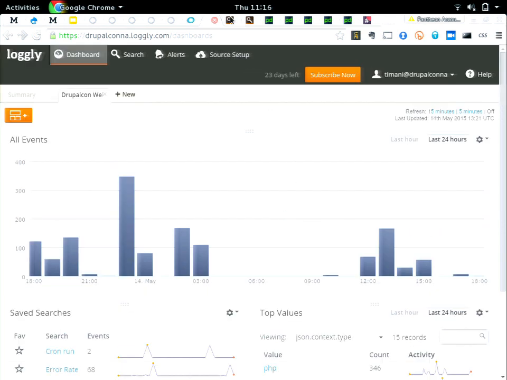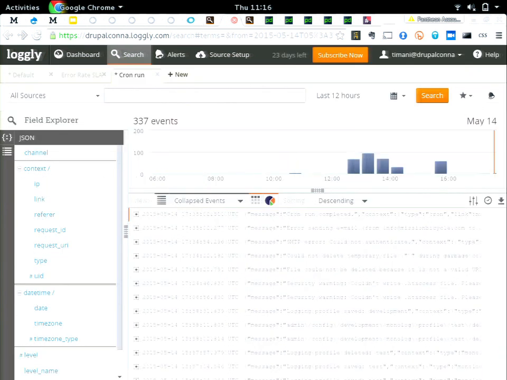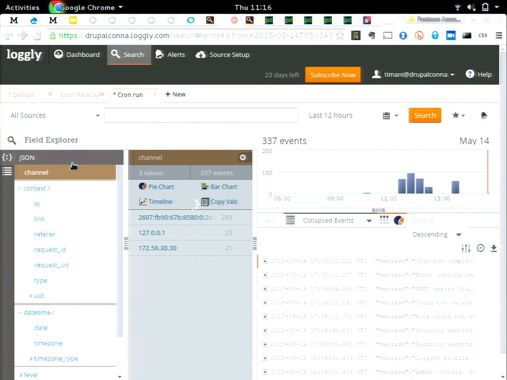Let's go ahead and take a look at the actual search interface. So I'm going to go ahead and close this. I'm going to start going from left to right, and we're going to go through it. Now, let's say you want to start getting more detailed information.